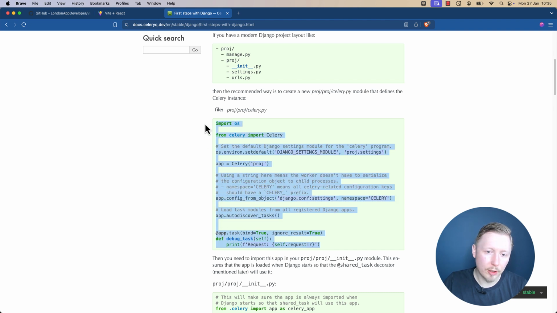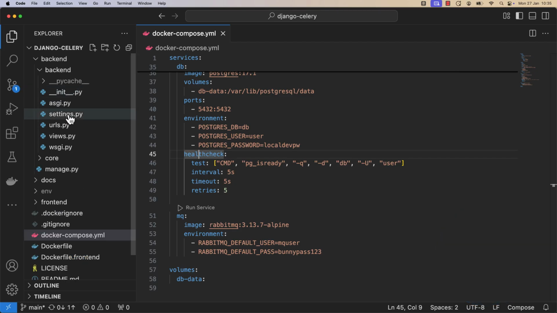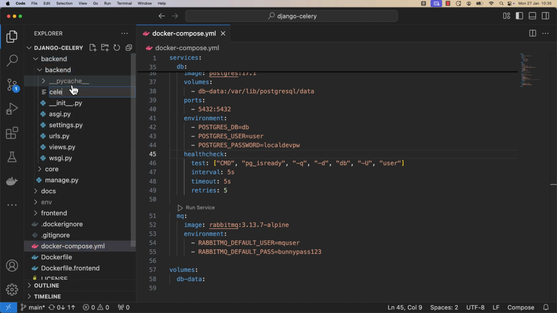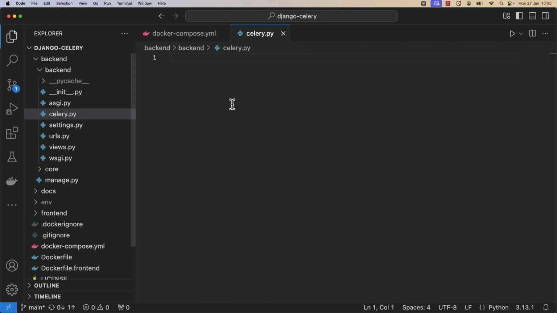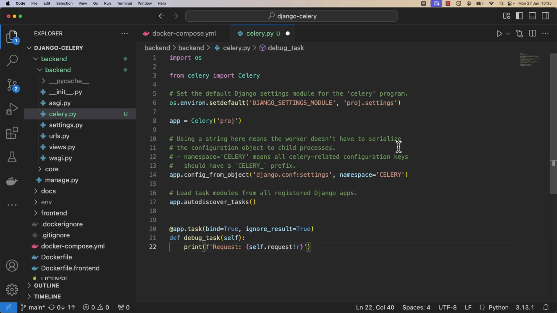So basically you just need to copy the contents of this, open up the project, go into the backend/backend directory, create a new file here called celery.py, and then paste in the contents. And essentially that's all we need to do. It has a debug task here. And part of what this also does is load in the configuration value from the configured Django settings module. So we do need to make a couple of changes here.